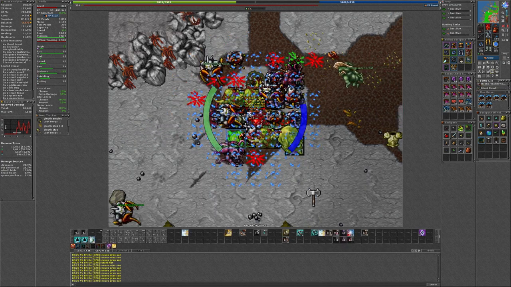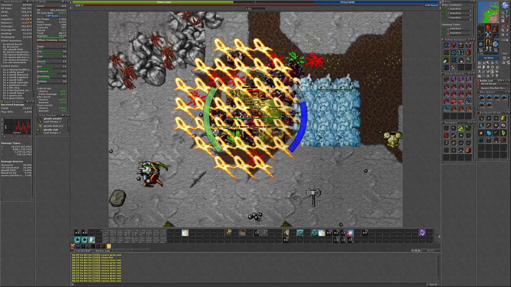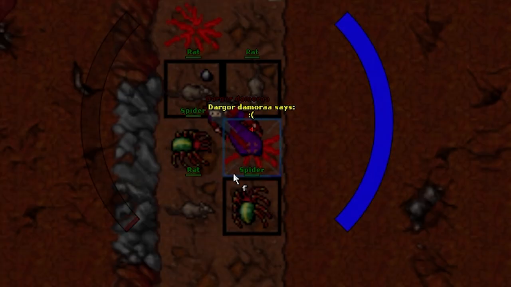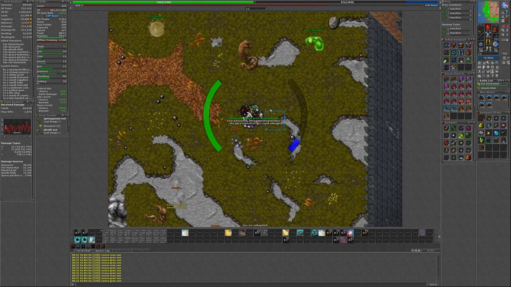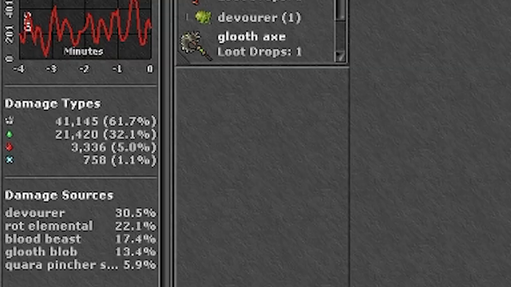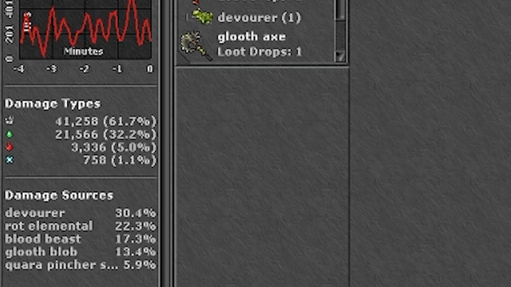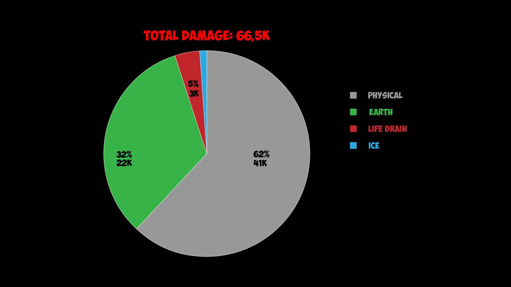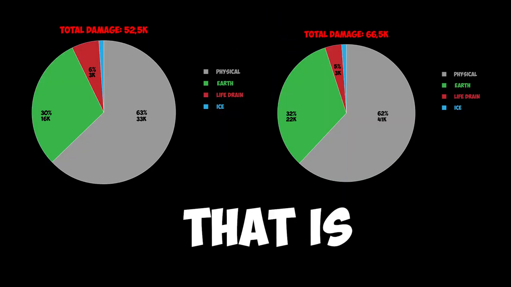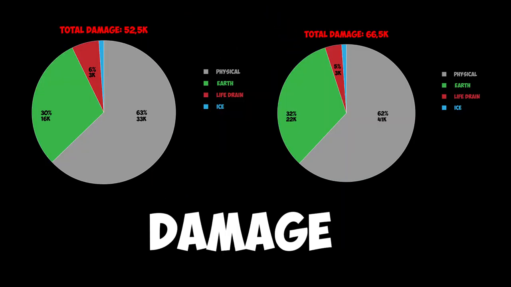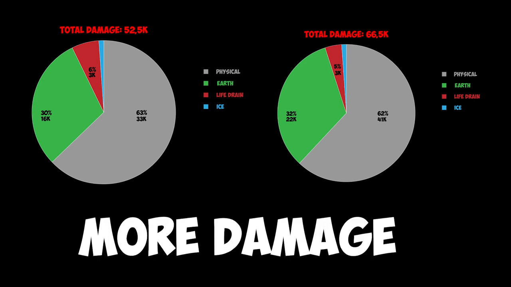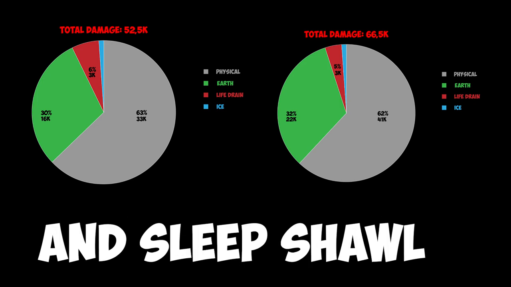Because, remember, we don't want that you end up like this. Or like this. Right? The shocking number after 4 minutes received damage: 41k physical, 22k earth, 3k life leech and 0.5k ice damage. Holy cow! That is 66.5k damage, so 24k more damage than with our prismatic set and sleep shawl.